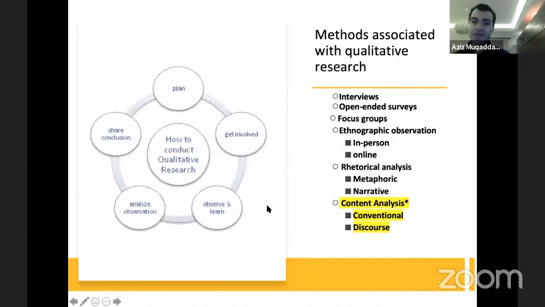And so the methods associated with qualitative research are things like interviews, open-ended surveys, like we mentioned on this slide before, focus groups, ethnographic observation, rhetorical analysis, and content analysis. So content analysis here falls within the category of qualitative research, right? It starts from observation, you involve yourself in this data setting, you plan, share your conclusion, and then you analyze your observation, right?